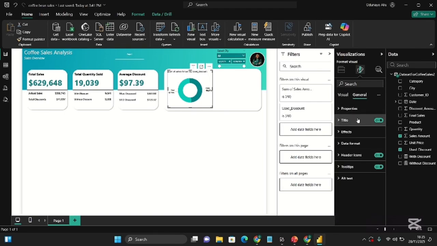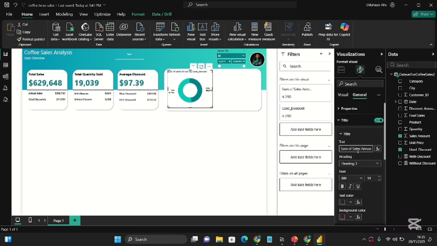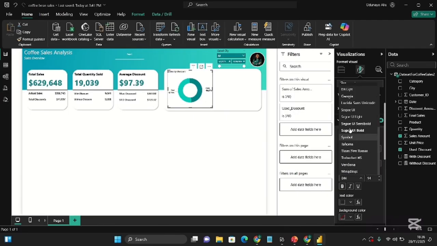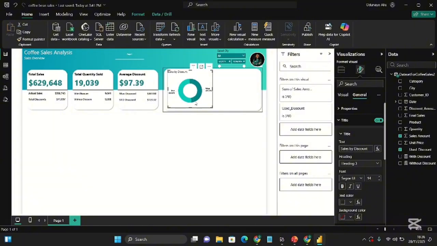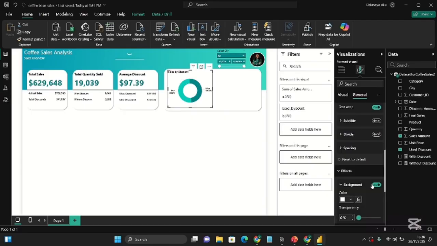For the title, we would also change it to sales by discount instead of something confusing like sales total amount sold by. You just fix that and then change the font. It's very important that you use a consistent font for your titles. Just build consistency across your visuals. Then you turn off your background. Now you have your visual.